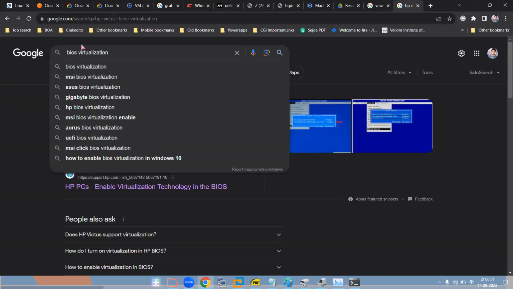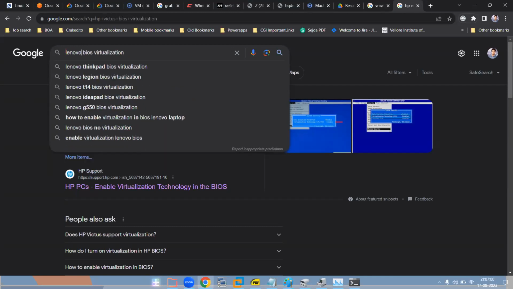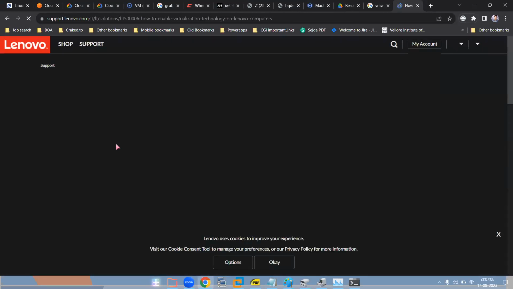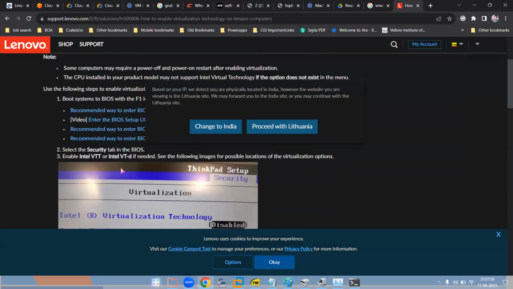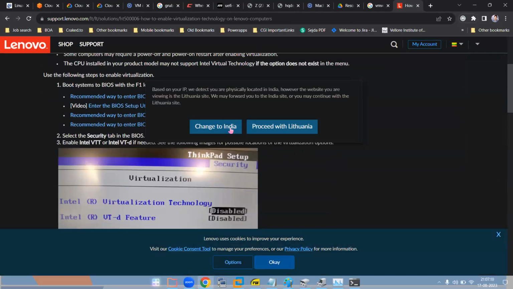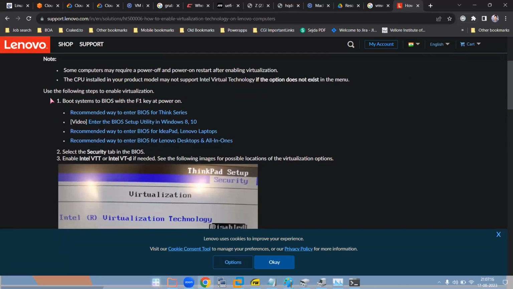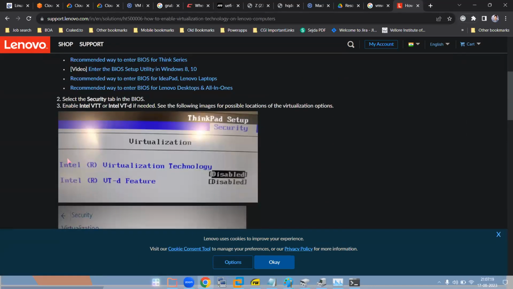So what is the laptop you are using, Sonali? It's Lenovo. Lenovo, perfect. So you just search Lenovo BIOS virtualization. The first link will be the official one. You can go here and just follow these steps on how to boot to the BIOS screen.